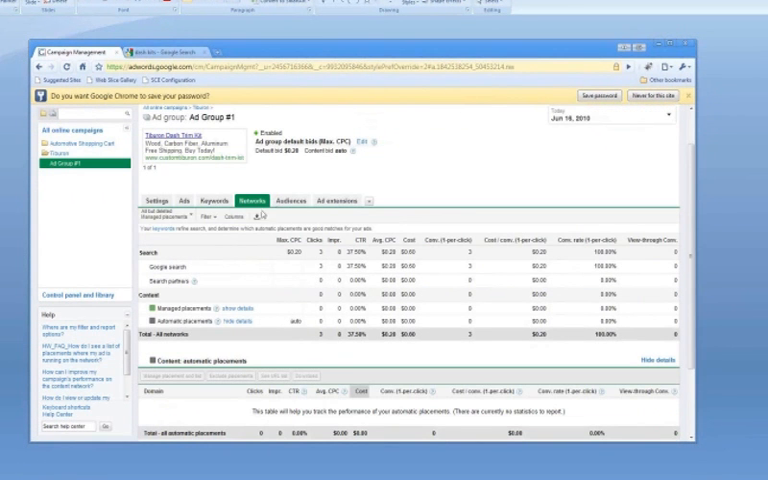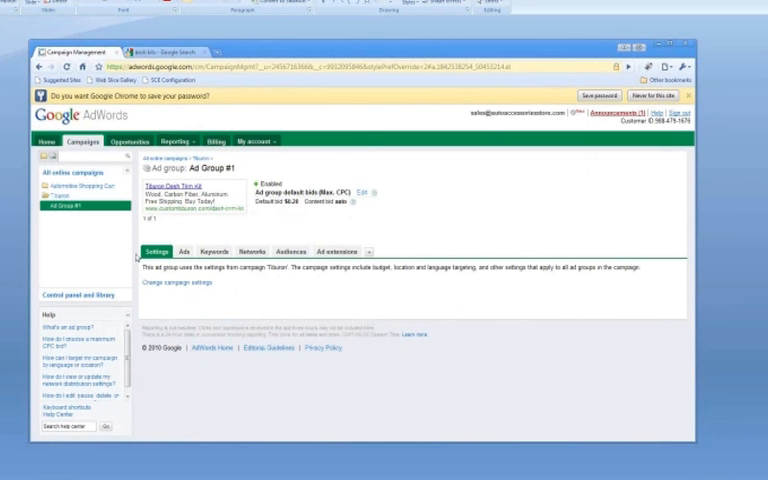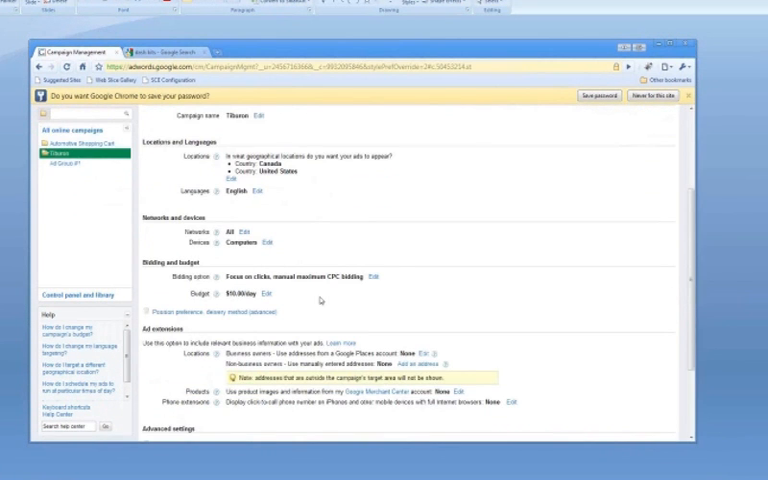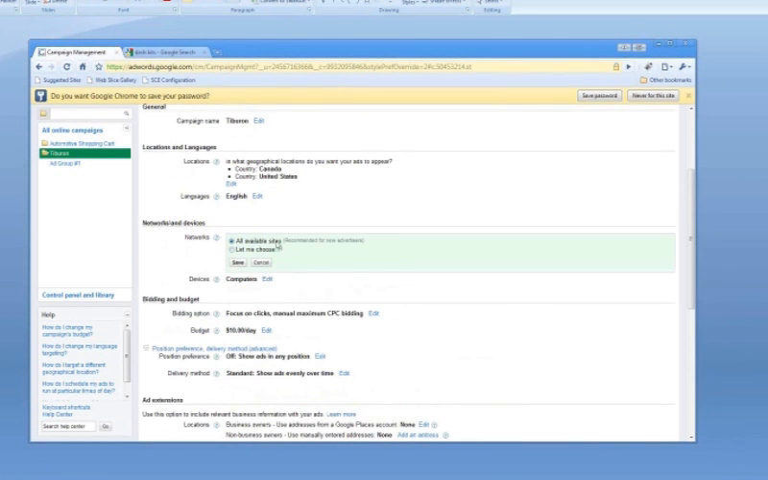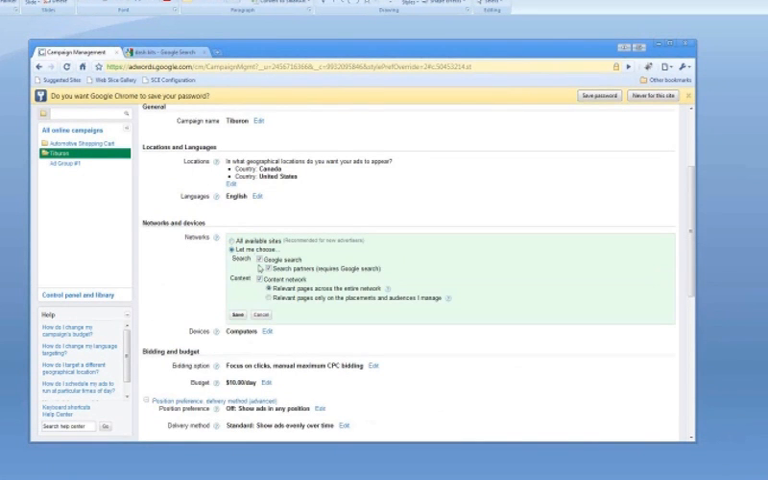First of all, let me show you where it is. Let me first go to settings. If you click on change campaign settings, I believe it is under networks and devices, edit. You can say all available sites, or let me choose, and you can say, do you want to be a part of Google Search? Do you want to be a part of search partners that use the Google Search? Then you can say, do you want to be a part of the content network? And do you want to be a part of relevant pages across the entire network? Or do you want to manage your own?